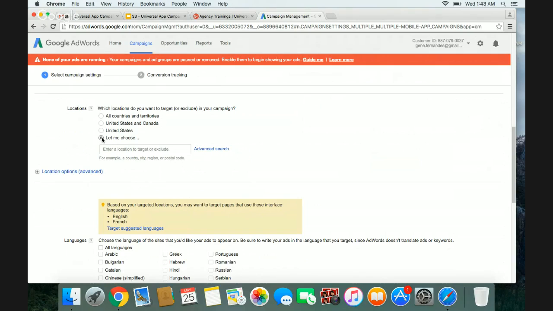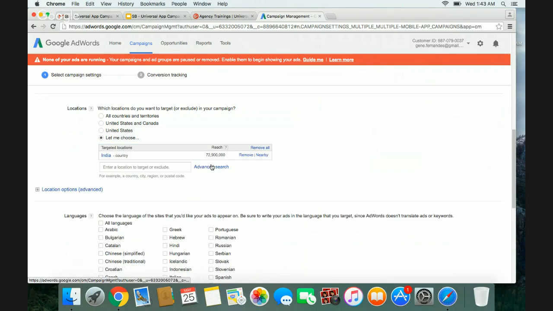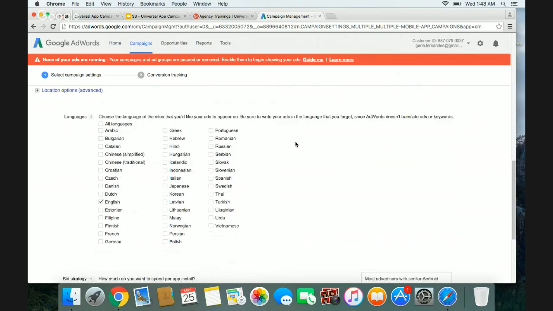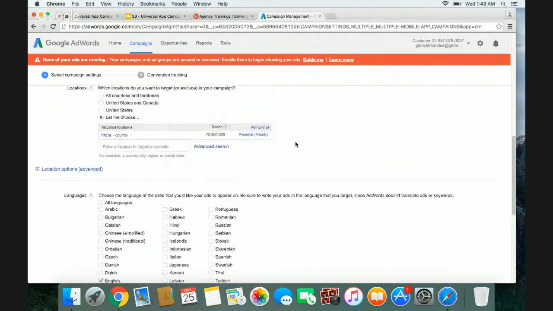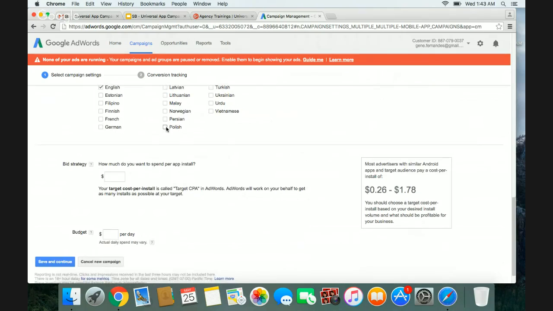Okay. So let's just say we don't keep it the US, but I say India. Okay. So then I select India as a country. Right. So I want everyone who's based in India to see my app. Right. And then I will select languages. So I can, let's just say if I'm selecting English or if I select Hindi. That's fine. Right. Now the next one, I'm on the bid strategy.